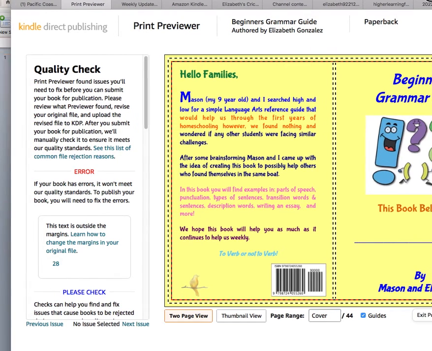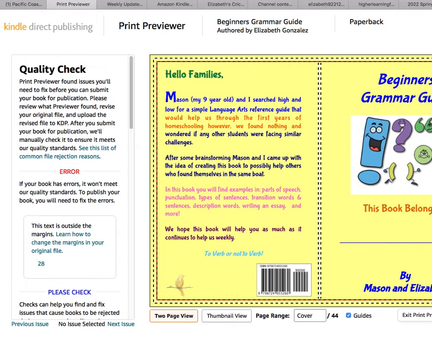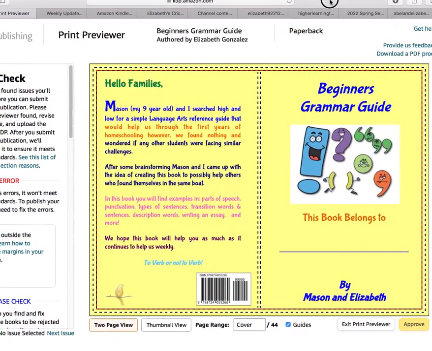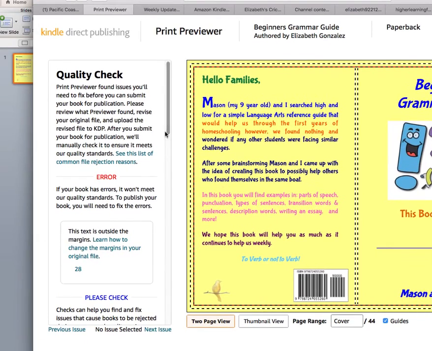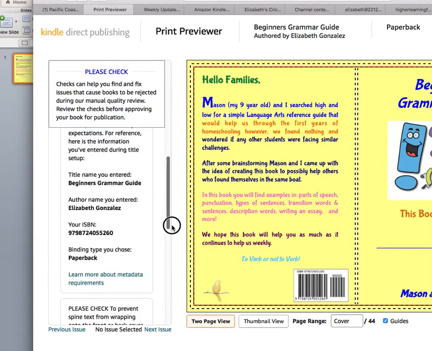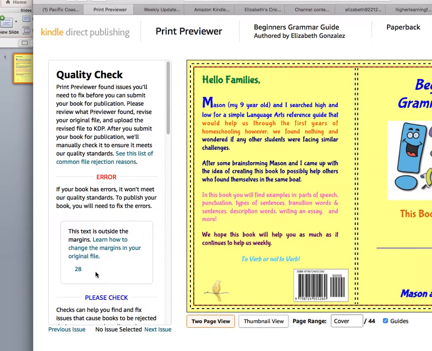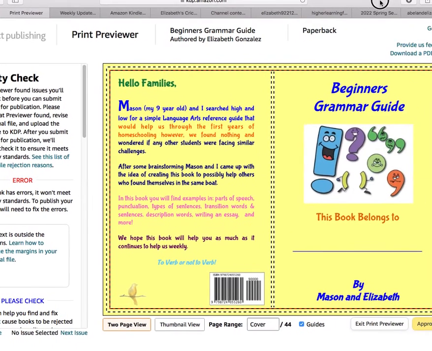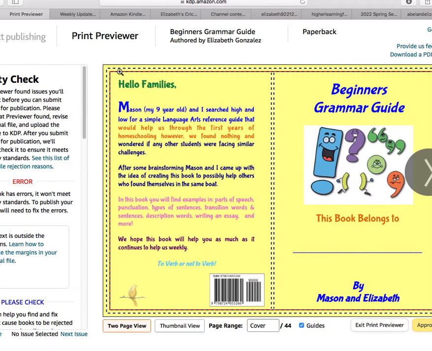Let me see if I can move this over. There we go. I apologize for this, guys. But do you see how there's an error on page 28? My margins are out. So this will always tell you if you've done something right or wrong, and you can just go back to your page. See these lines outside of here? This will tell you you've gone outside the publishing lines, and you're going to have to go back and fix it.